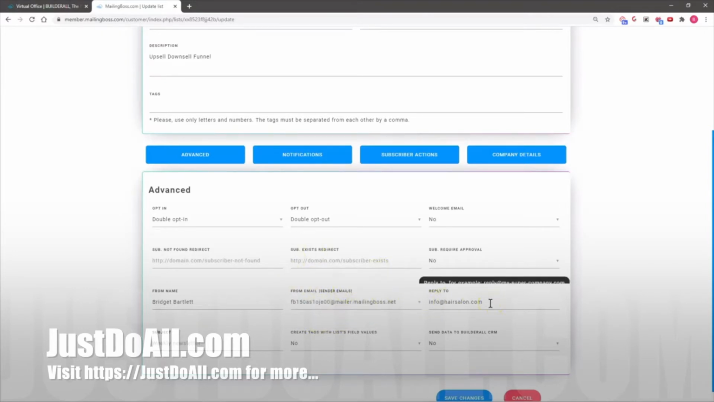You can select which email you want it to reply to. I did a training earlier on a hair salon. That's why it defaulted to my reply to email. You can change the subject of your emails.